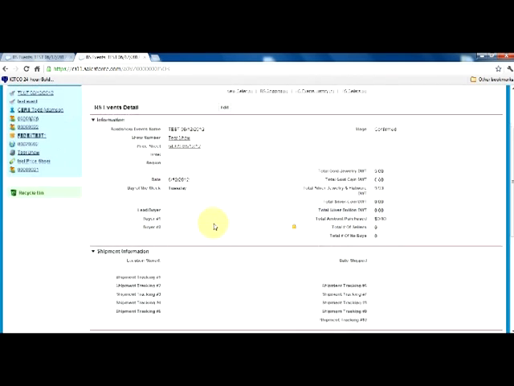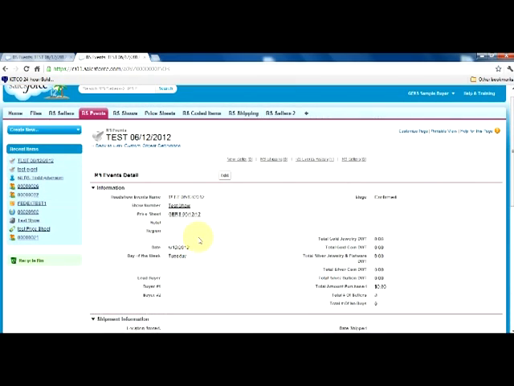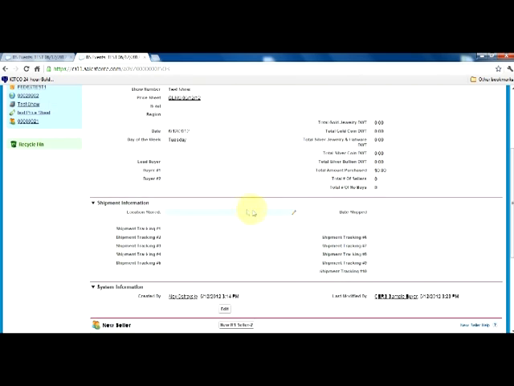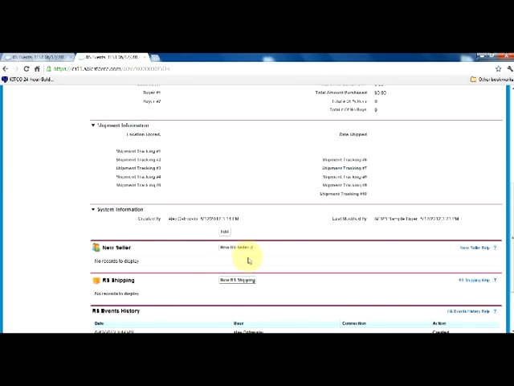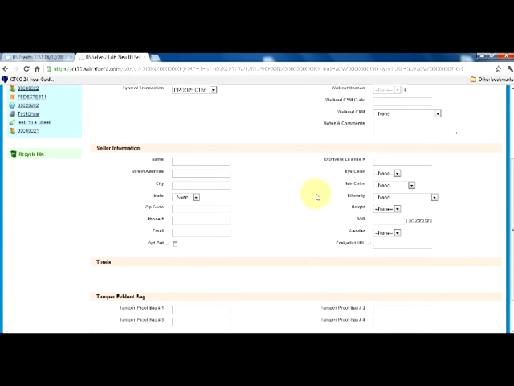So moving forward, any single seller you create with this record, you're not going to have to fill in the buy sheet. It's already done for you. So once your customer goes ahead and sits down, you're going to want to click on New RS Seller, and you're going to get a page like this.